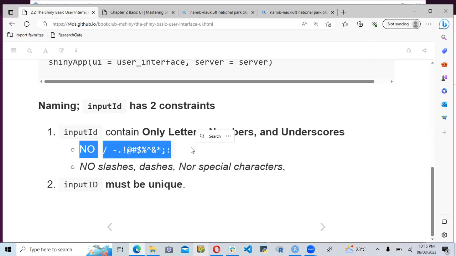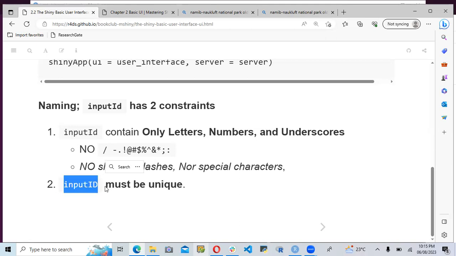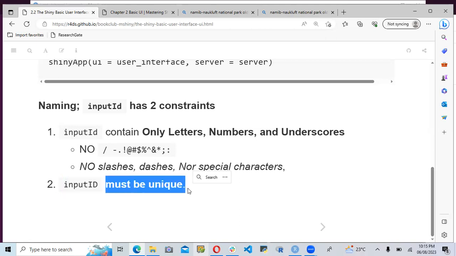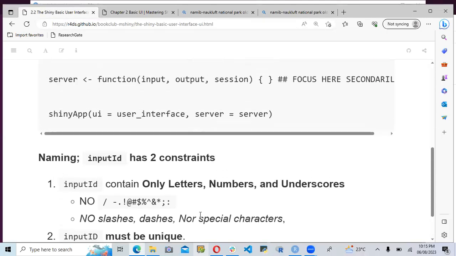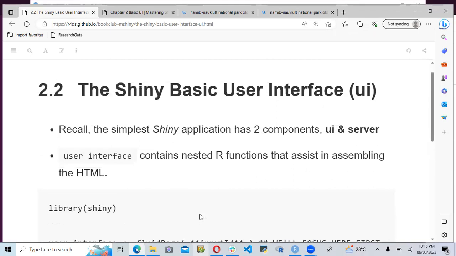That is how we are going to tell the server how we want it to render this UI component which we are passing to the server. So the input ID must be very unique. Once we select the input ID in the UI, it must be a unique name which we can come back to in the server and make a reference to when we are trying to run the app.